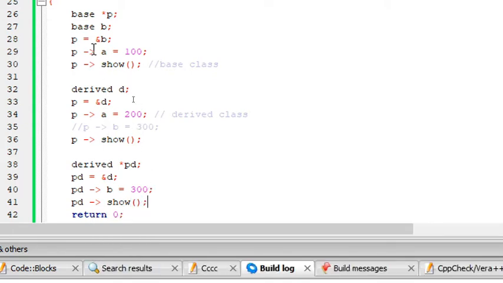So now I give for the base class's pointer a equal to 100. For the derived class's pointer again a equal to 100. We know that both are going to call the base class's show off. I'm using show off here, show off here. These two show off are from base. This time I'm creating a pointer for the derived and passing the address of the derived class's object into the pointer. Using the derived class's pointer, I'm assigning b equal to 300 and calling show off. So this time it passes to the derived class.